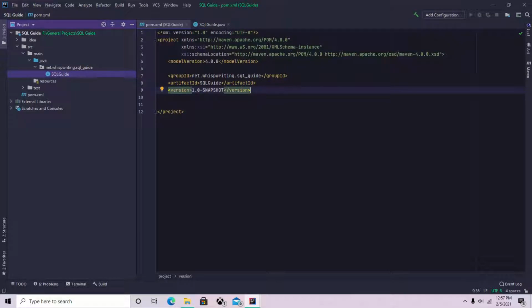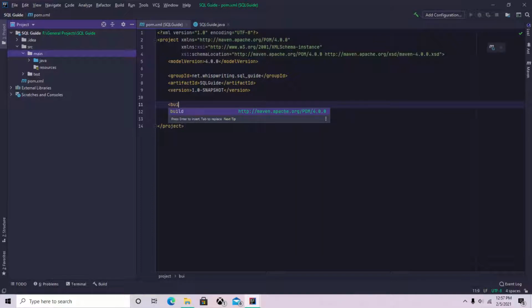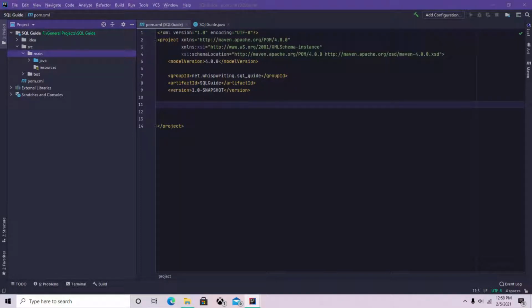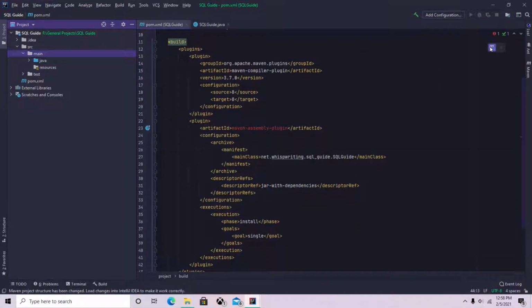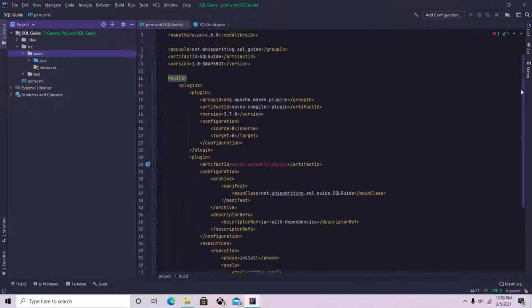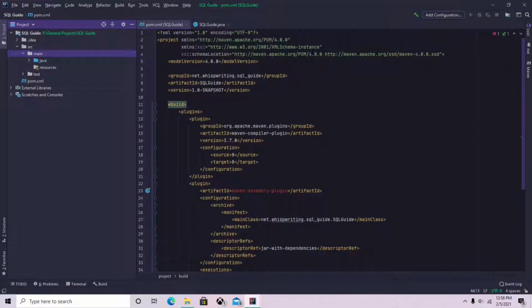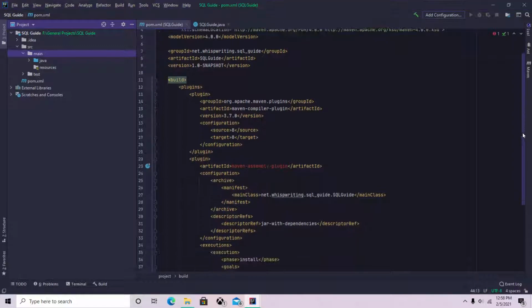I'm going to add a little bit to this. I'm just going to copy this build section from my example. My assumption when starting this is that you will already know how to use Maven, and how to set up projects with Maven.